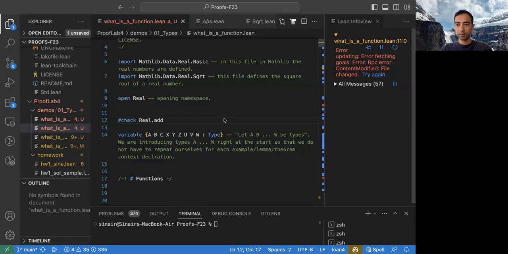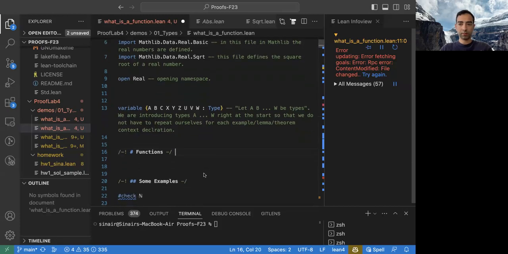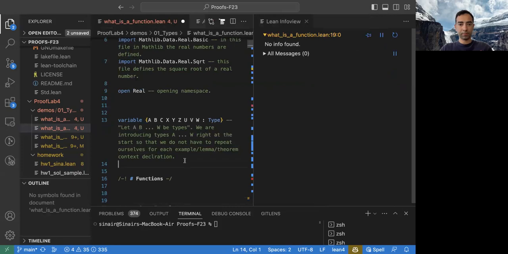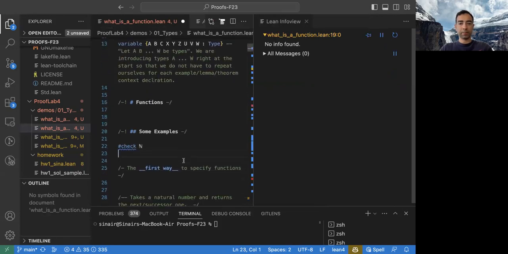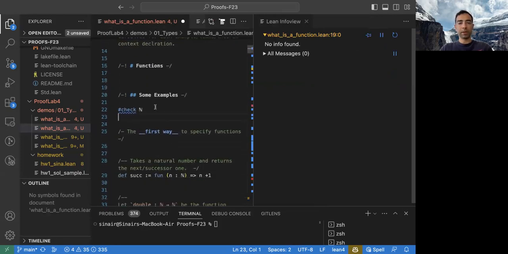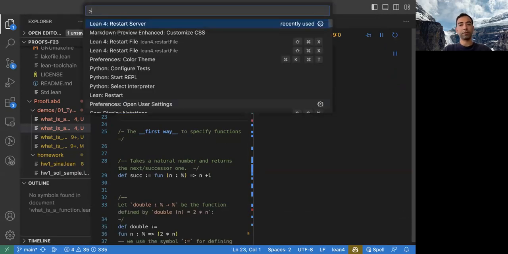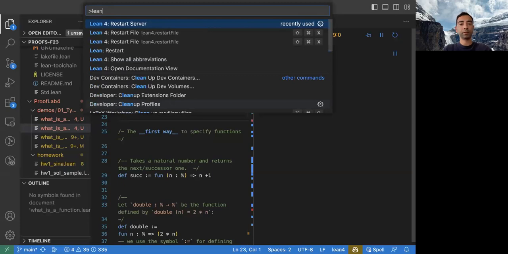Wait. What's going on here? Okay. But let me start from here. Oh, my Lean is not responding for some reason. What is going on? Control-Shift-T, Lean 4 restart file.